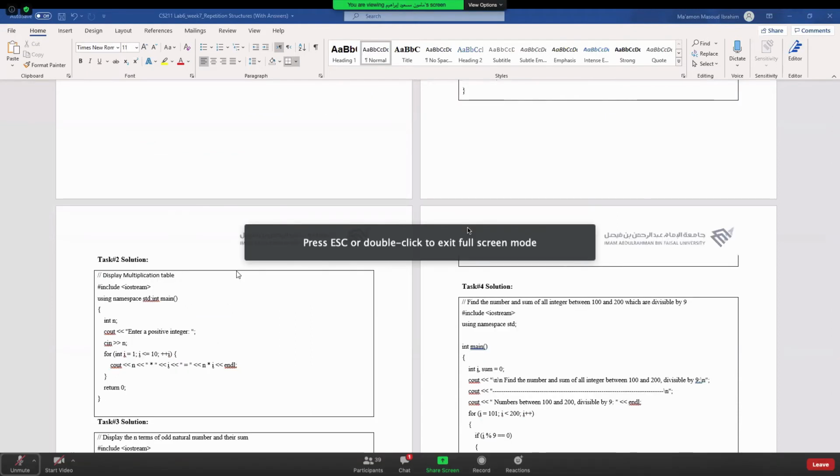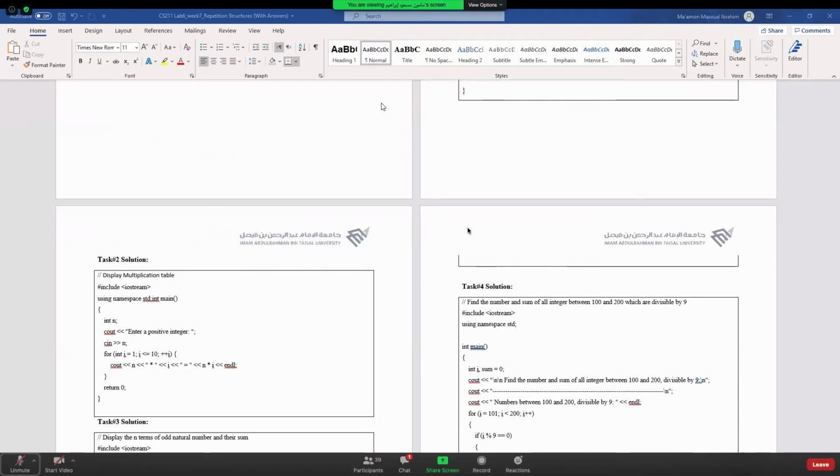Now, guys, this is the task 2 solution. Sorry if there is disruption or losing the connection. So this is task 2. As I mentioned, we start from 1 to 10 because we are going to multiply to find the multiplication table from 1 to 10. If you want it to 100, you can add 100. If you want it to 1,000 or 1 million, it's up to you.